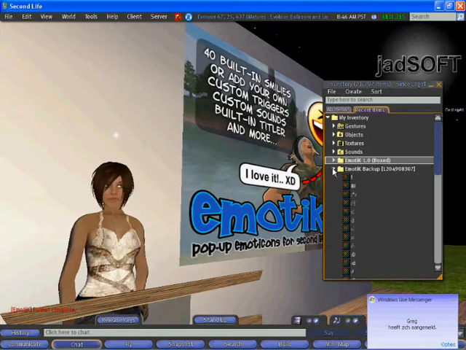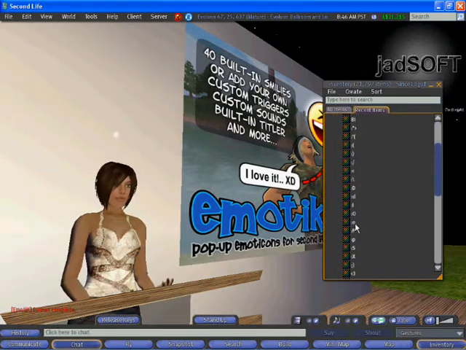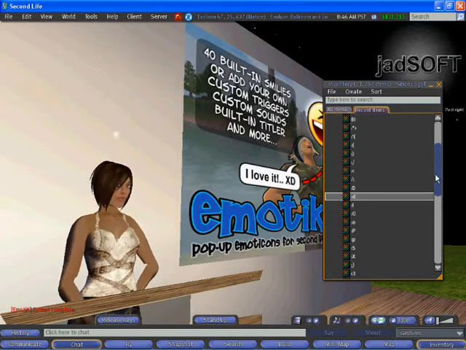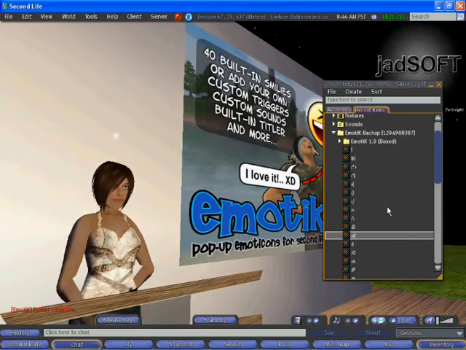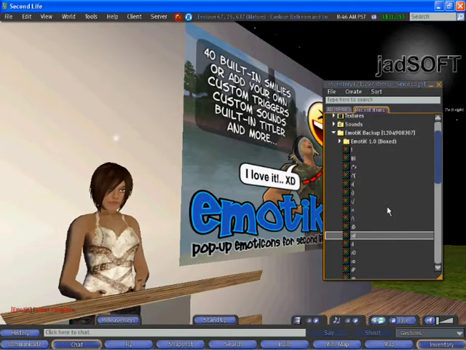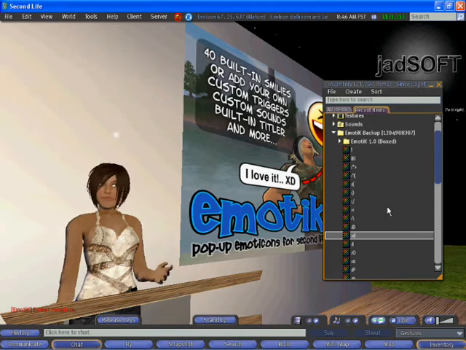Now you can make some changes from your inventory, which is easier because it's quicker in loading. And change the names, whatever you want, and then you will drag the entire content back to your content tab of your EmotiK. I'll show you that in the next step, and also how to add sounds to it as well.